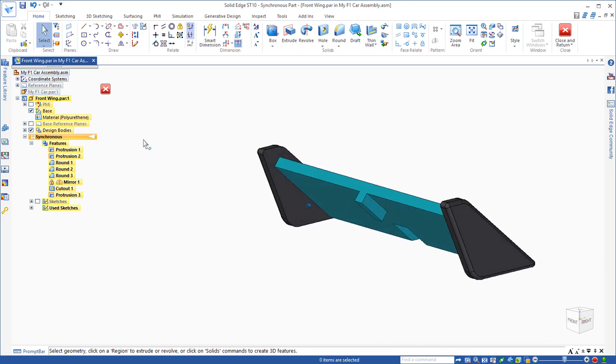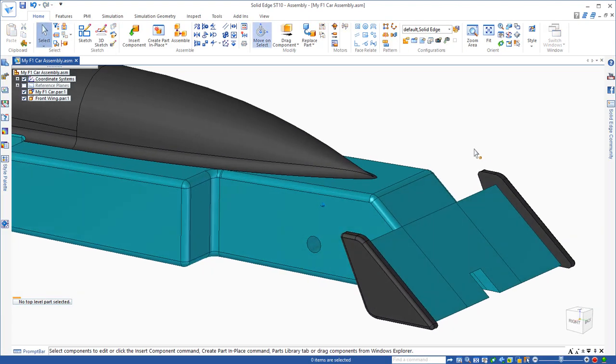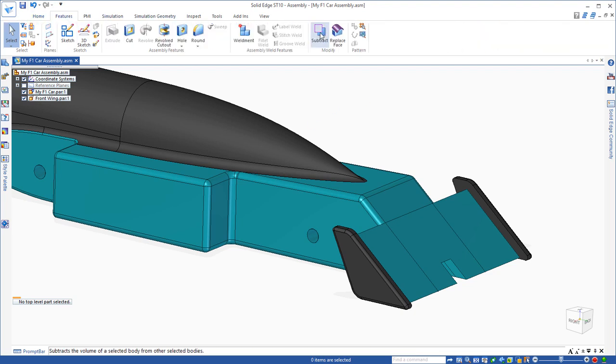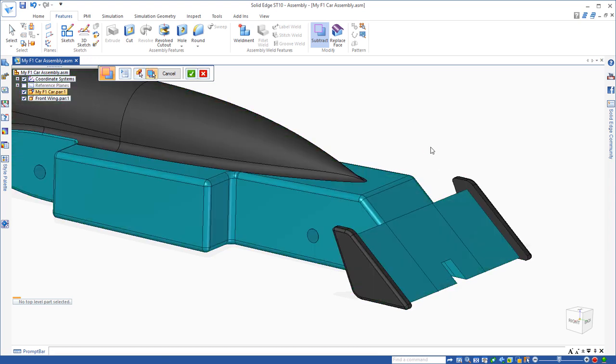As we go back to the assembly, notice that we purposely created the wing to interfere with the car body because we wanted the angled face of the wing to be on the same plane as the angled face of the body. To give the wing a mounting location on the body, we'll simply subtract the front wing part body from the car body using an assembly feature.